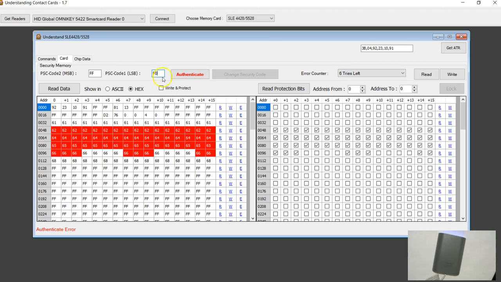Try F0. Authenticate, it's gone to 5. Try F1. 4 tries. F2. You got 3 more tries. F2, F4. You got 2. You can go to the last one, but if you try now, this card is going to become read only. So I'm not going to do that. Probably do that in the next part of the video where I speak about various commands.